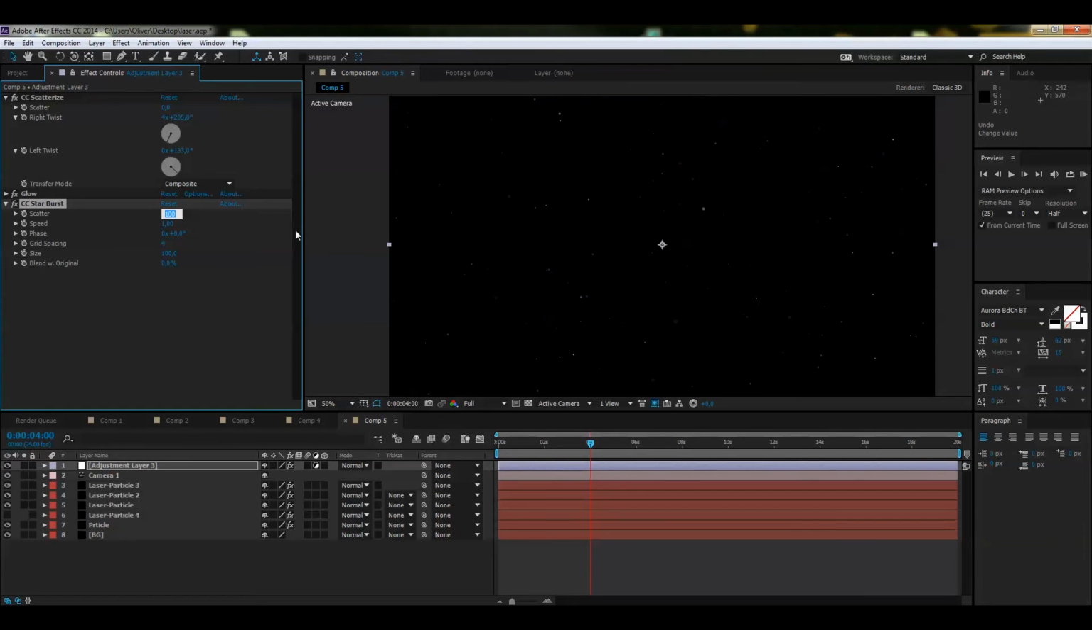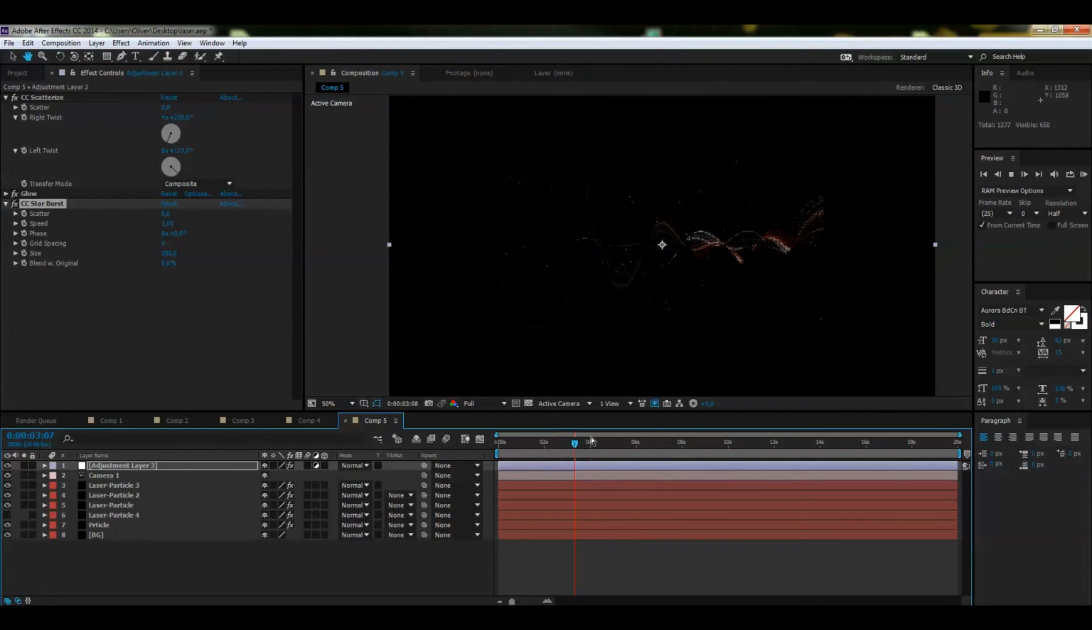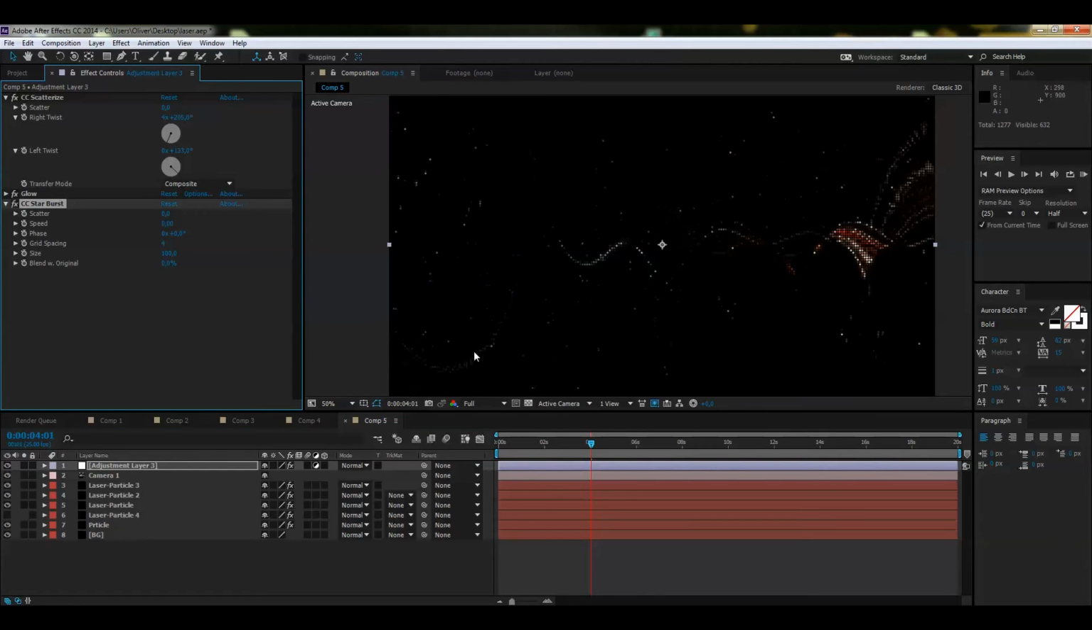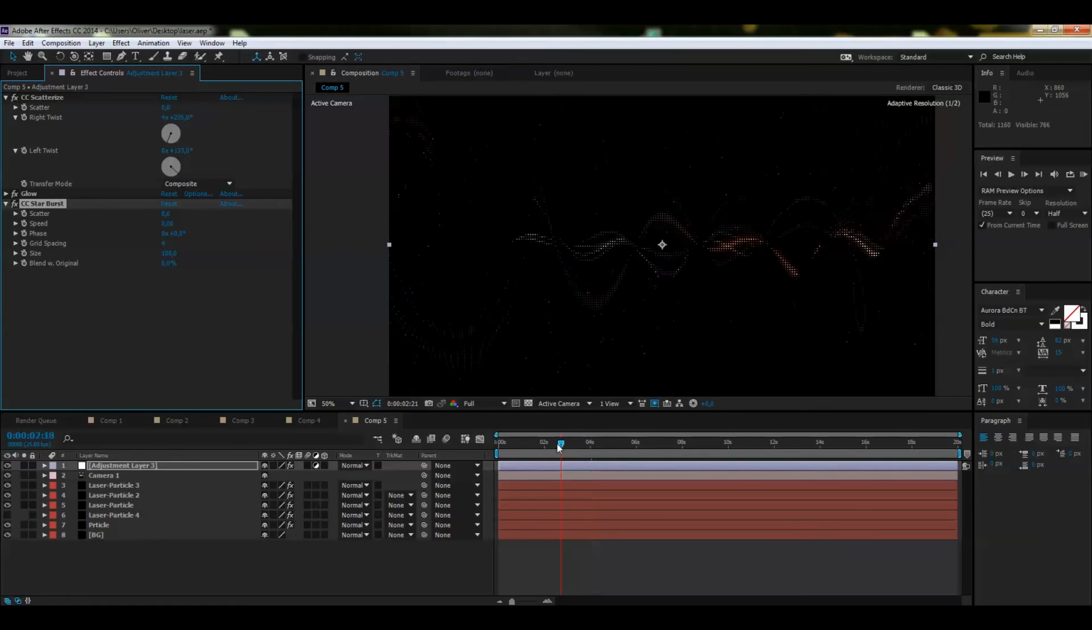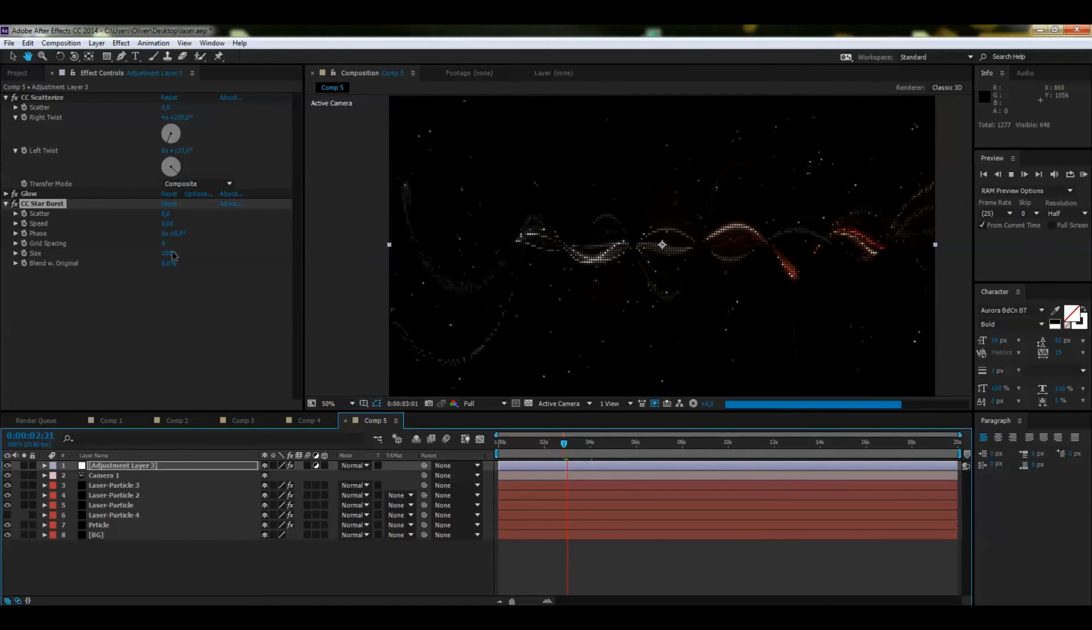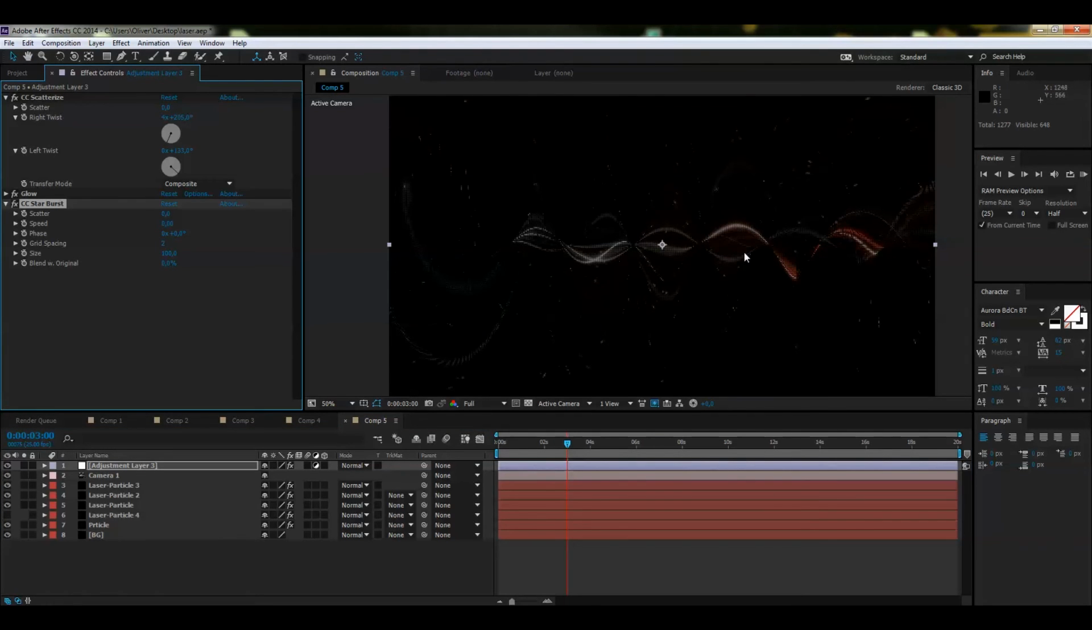Bring the scatter to 0. And as you see, you got these little dots here. And first of all, the burst mode, the speed also to 0. So now it stays in this dotted look. This also looks very cool, and you can decrease the grid spacing to something like 2, so you get much more of a matrix look, like an old TV matrix or whatever you like to have.